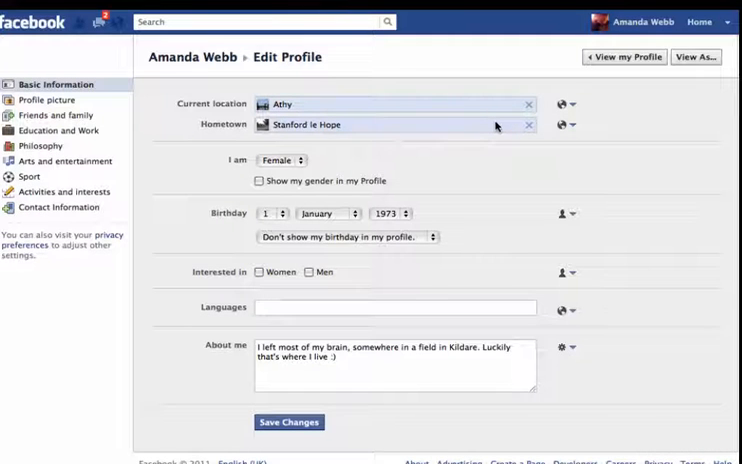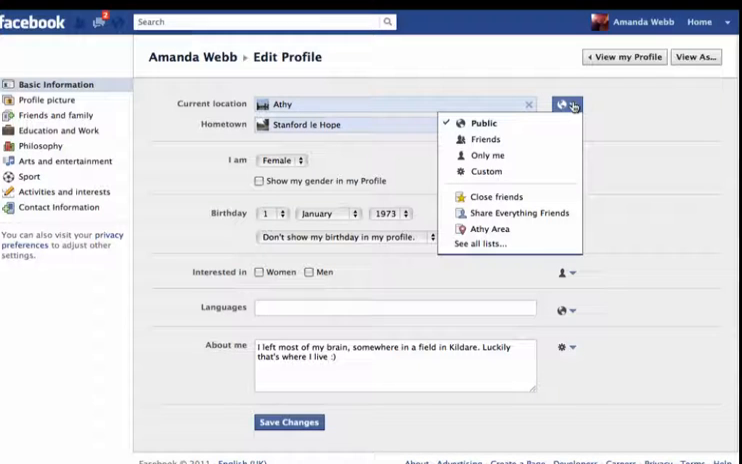This brings you into the back end of your profile where you can change the individual settings for each piece of information you've provided to Facebook. So for example, my current location is Athy in County Kildare, that's where I live. I can choose to delete that from here, or I can choose that it's no longer public, that I only make it visible to friends, to myself, to a customised group of people, or I can choose from a list.